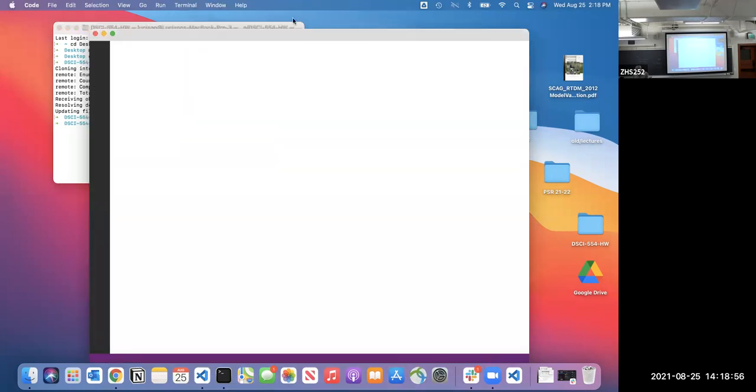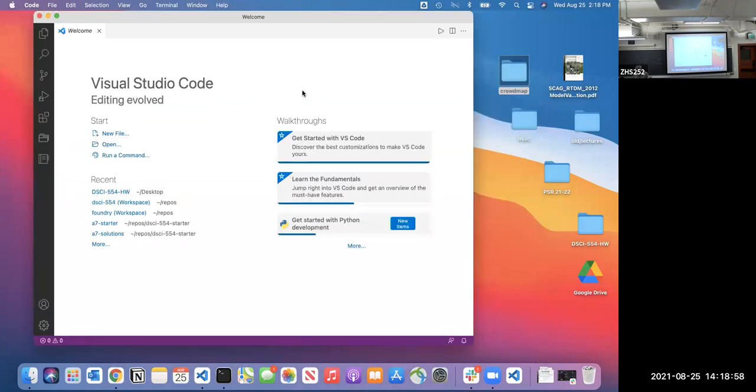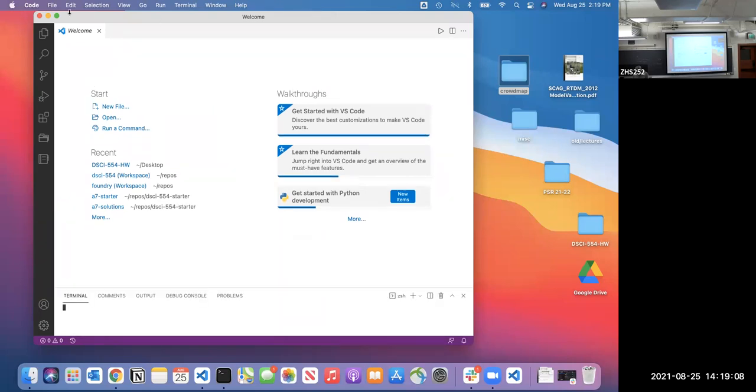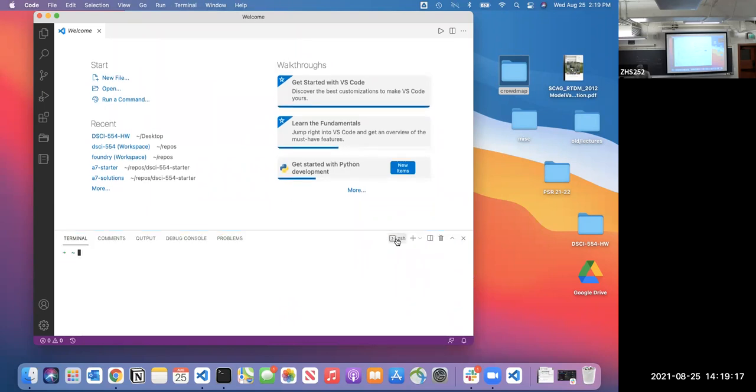Visual Studio Code has an integrated terminal that you can call with Apple J or somewhere in the menus. New terminal, and so it appears here at the bottom. I think you can even change the shell that you're using on Mac. The default is CSH, but on Windows it is probably Bash.